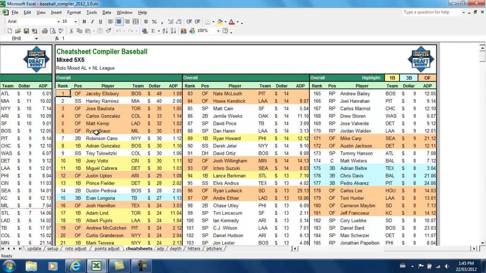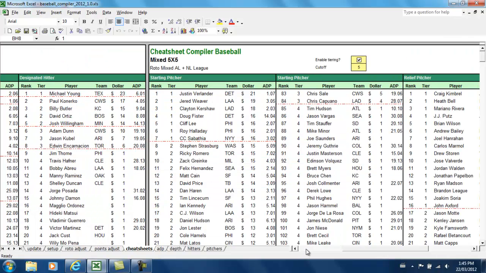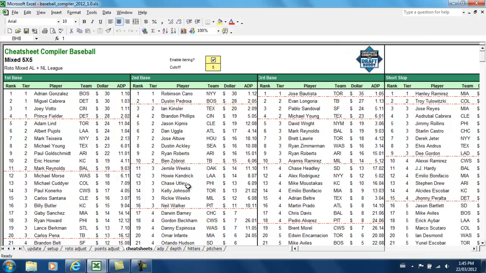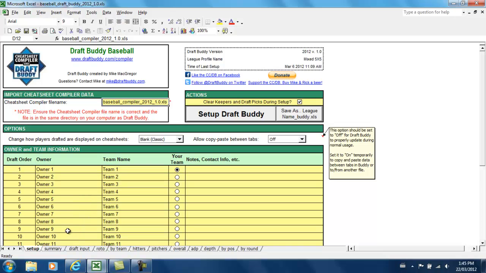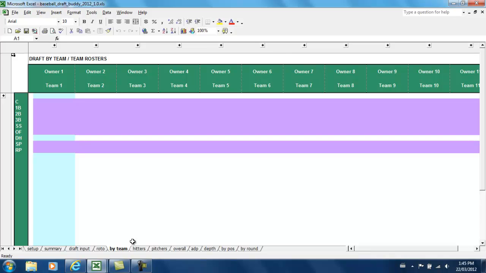So, once we've done that in the compiler, and that's pushed all the formulas and the math to come up with our player values, then at that point you're pretty much ready to go to DraftBuddy. All right, so as I showed in the getting started video, you would open up DraftBuddy, hit Setup DraftBuddy, and then it will pull over the cheat sheets and prep these other tabs for your draft, so you can track your draft.